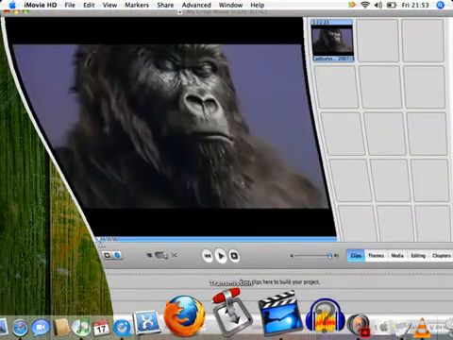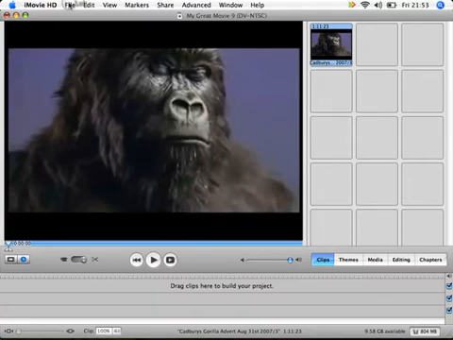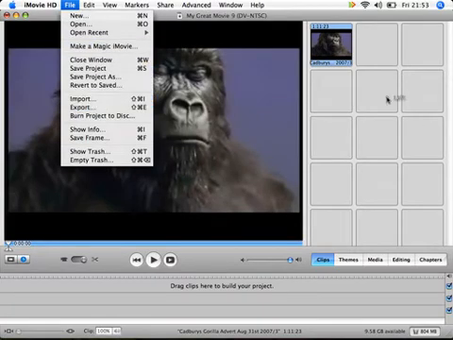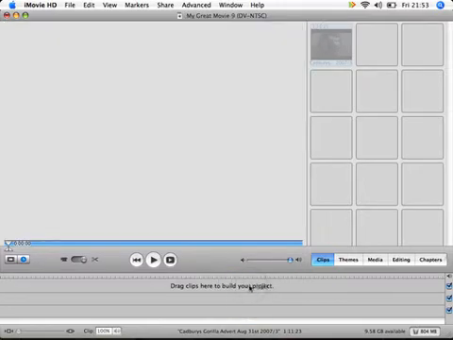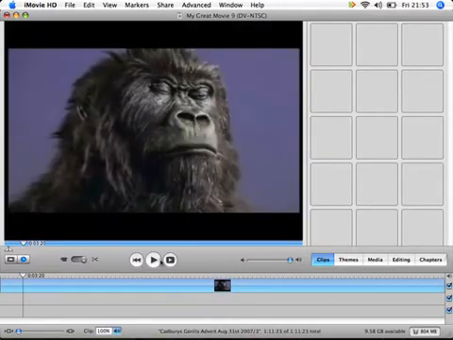So let's open iMovie up, import a clip, so file, import. Today I'm going to be using a Cadbury's Gorilla advert. So if we drag it down there, and let's have a look at it.